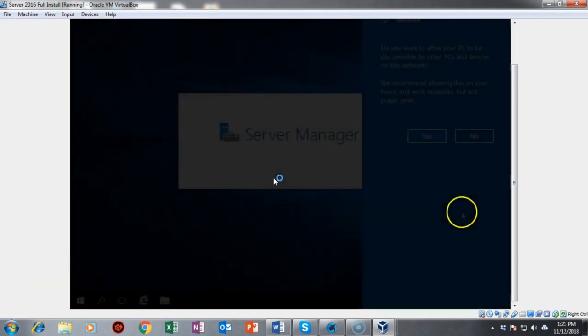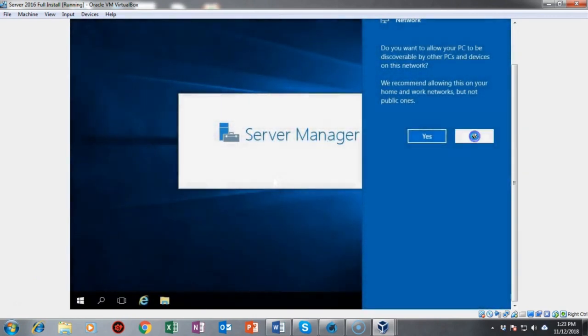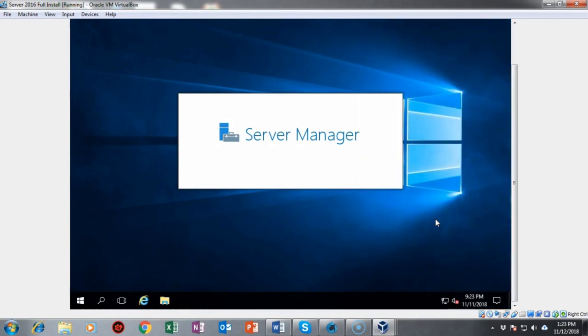The first time you log on, Windows will take a little while to build your profile and to set up your desktop, so you have to be patient. The screen will go dark, but that's okay. Just let it continue on with installing what it has to install, and when it's done, it'll give you a desktop. Server 2016 has given us our desktop. I'm going to go ahead and say no to network discovery. And now the Server Manager is going to go ahead and start up.